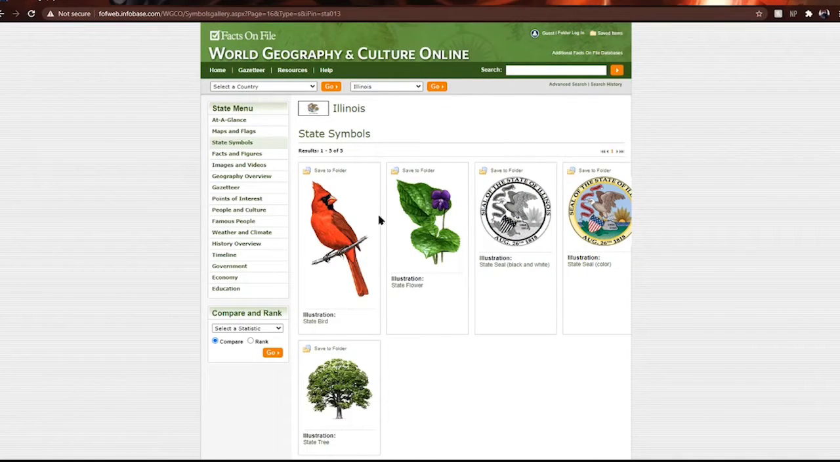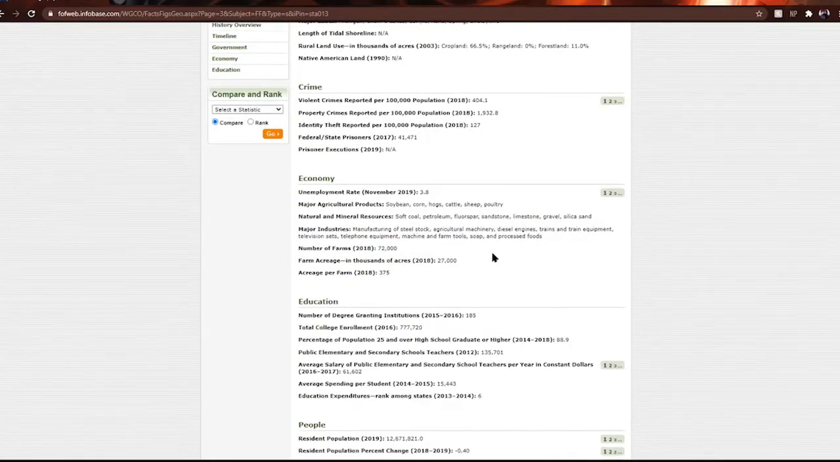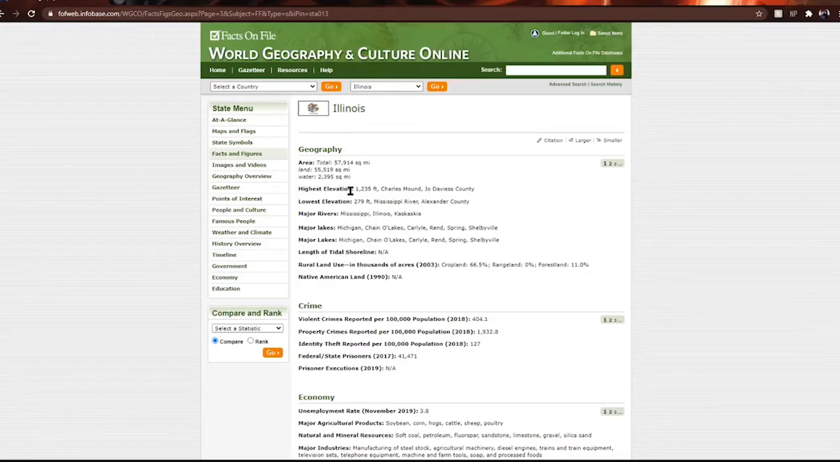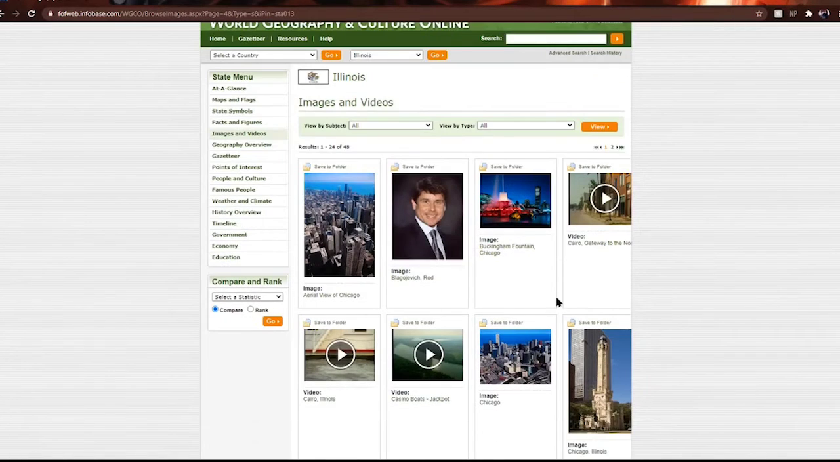They have state symbols. You can actually save these too. Facts and figures. These are just a couple of little quick facts about what's most recent. Images and videos from around the city, Fountain, area view Chicago, especially when you have drones. These area views are really nice to look at.